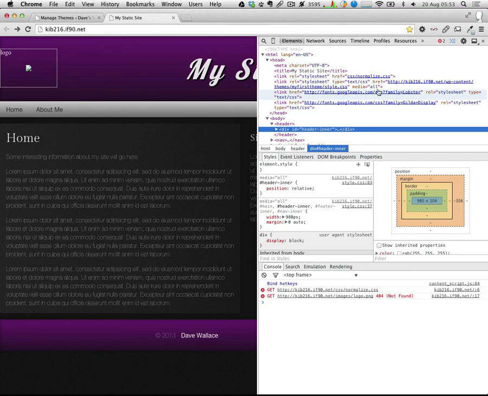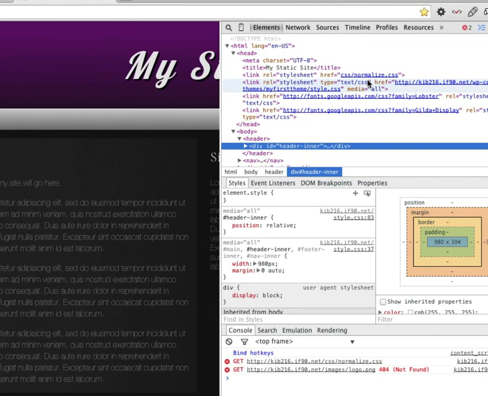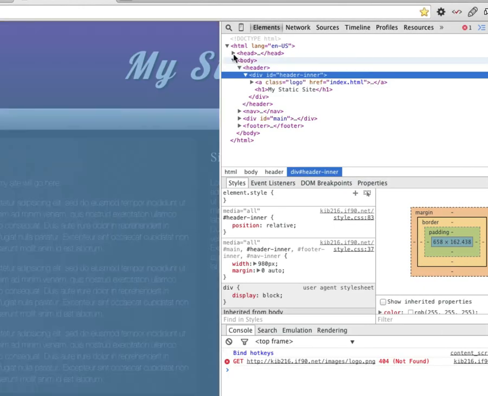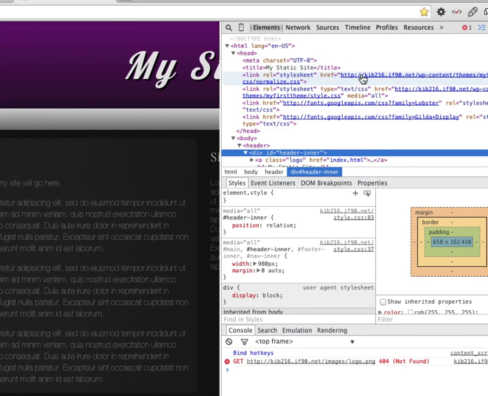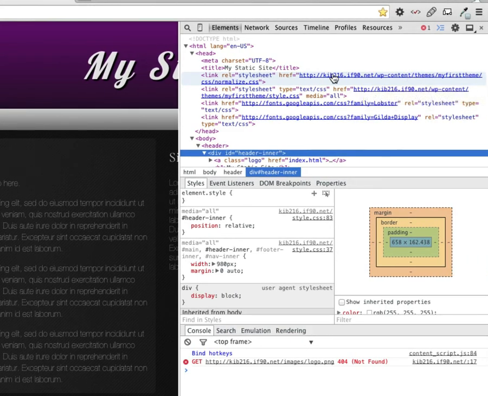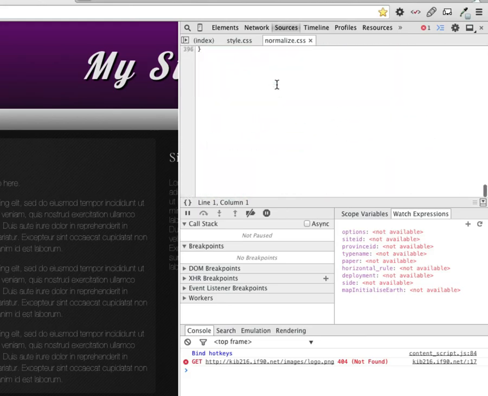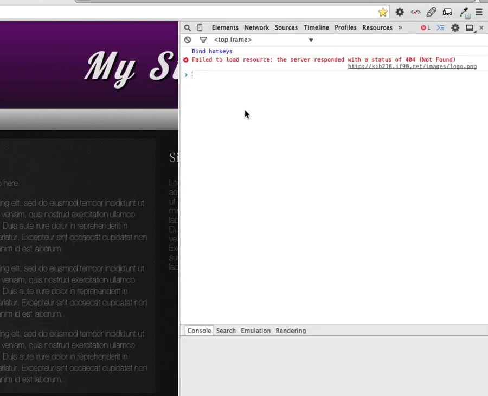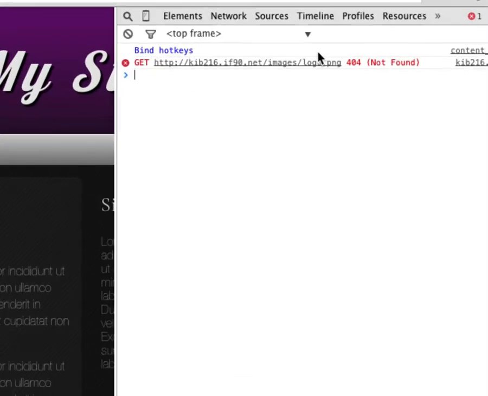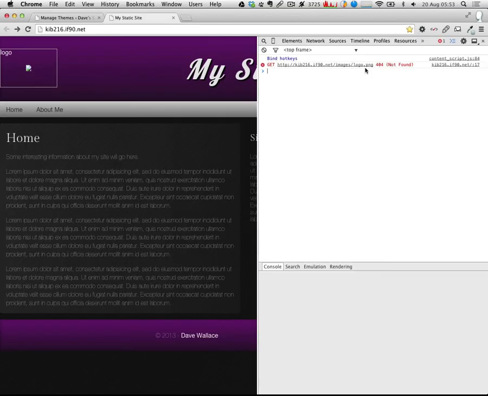So let's just test that that's worked. I'll refresh the page, and there we go. There's the full path to normalize.css. I can click on that, and there I can see there's my CSS file. And also it's only now giving me the one error to do with the path of my logo.png file.